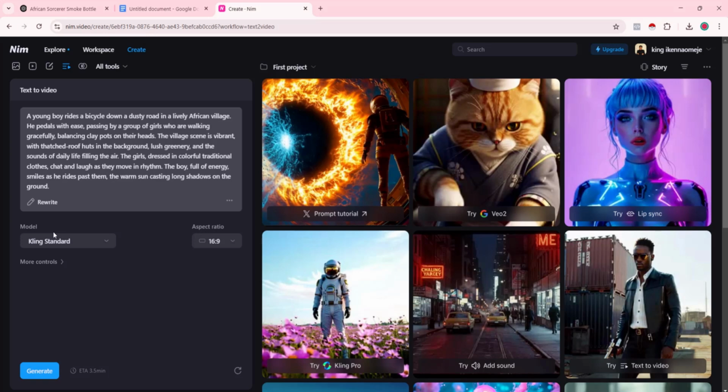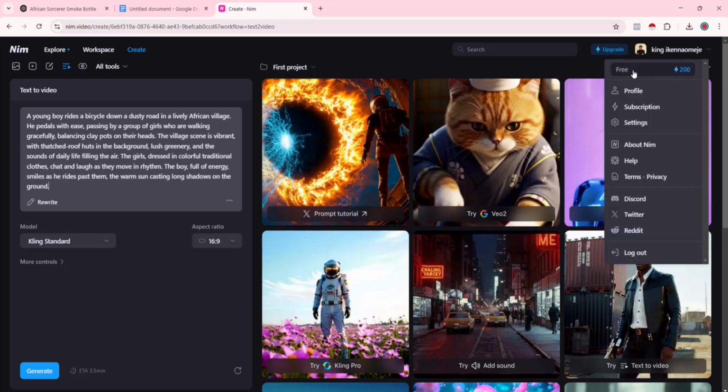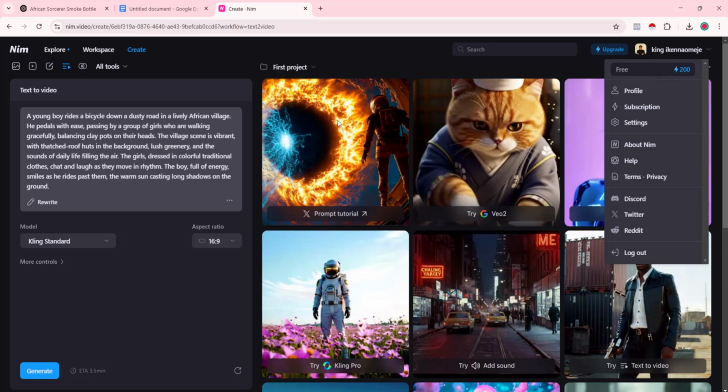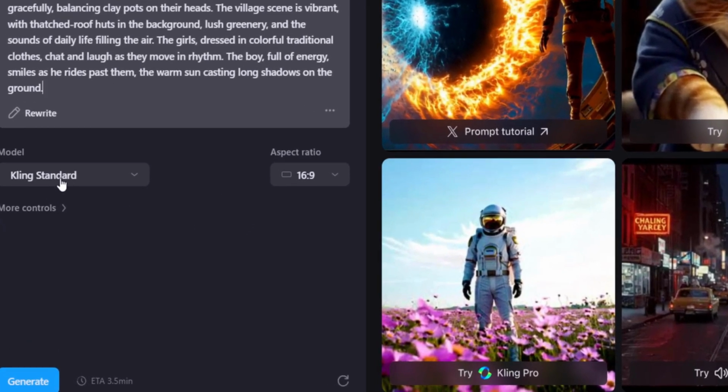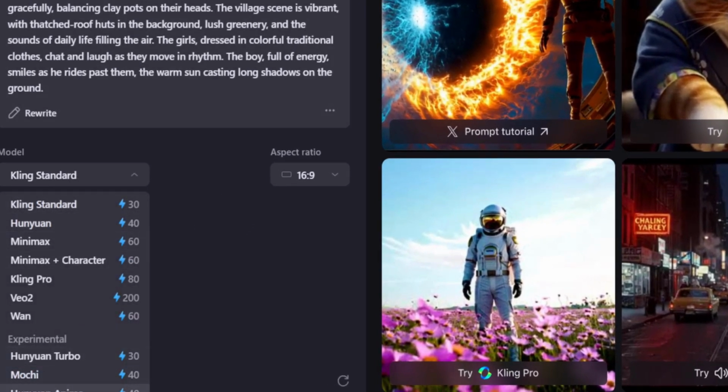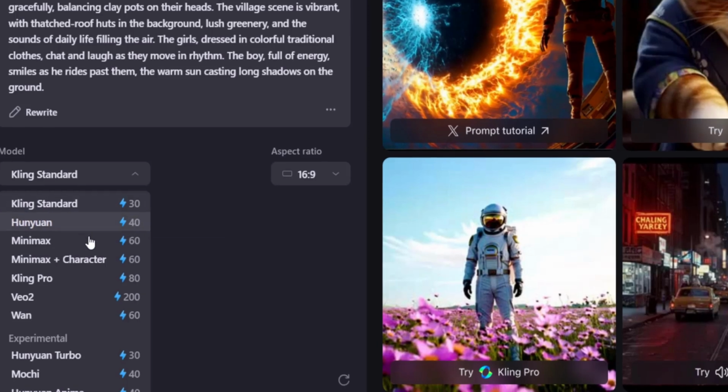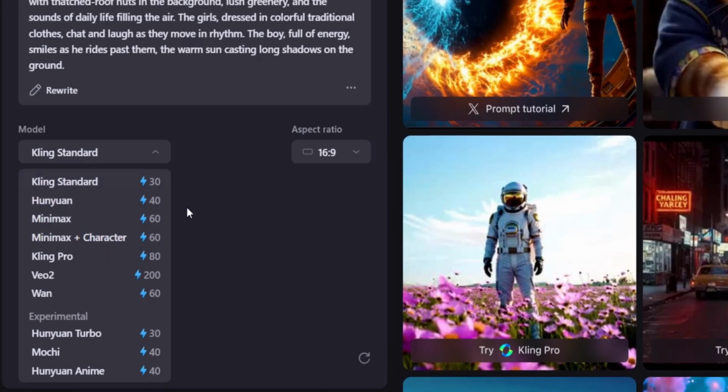Once you have your prompt, the next thing is to choose the model with which you want to create your video. Something I didn't show you is that this tool gives you 200 free points every day, as you can see. What you have to do is come to this point that says Kling Standard. It shows you all of the AI models they have and how many points it takes away whenever you use any of them. For Kling Standard, 30 points go when I do this generation. Minimax, 60 points.